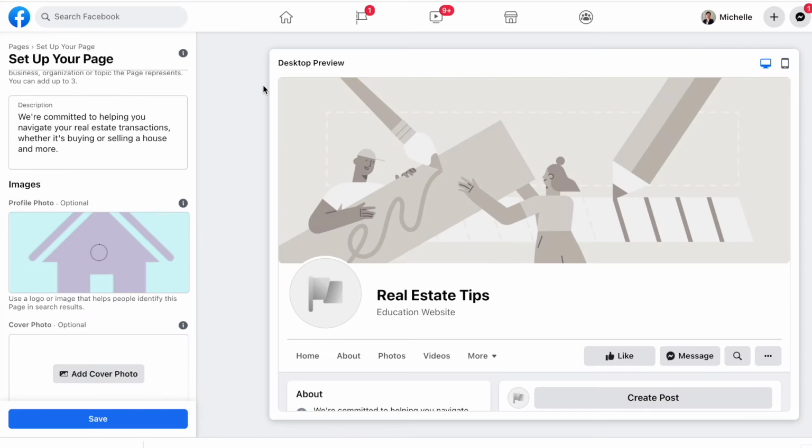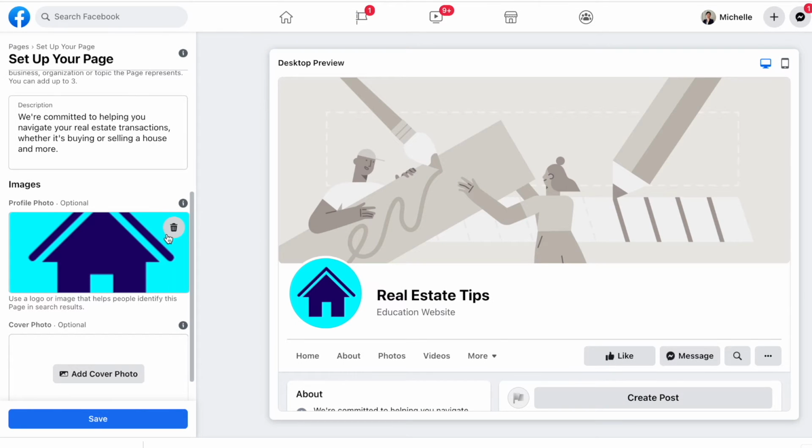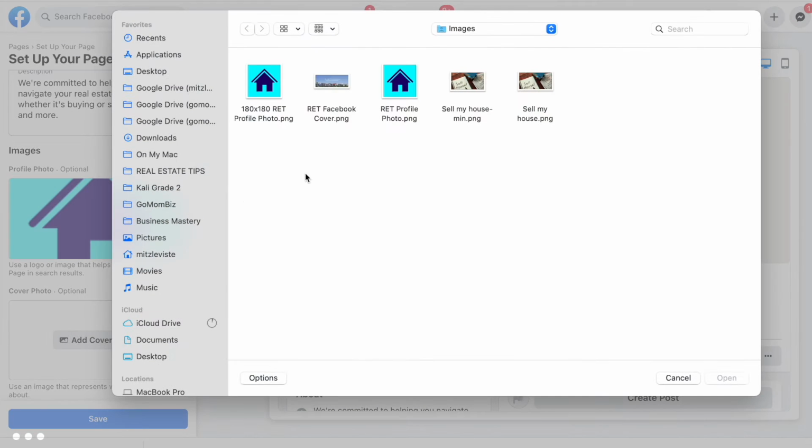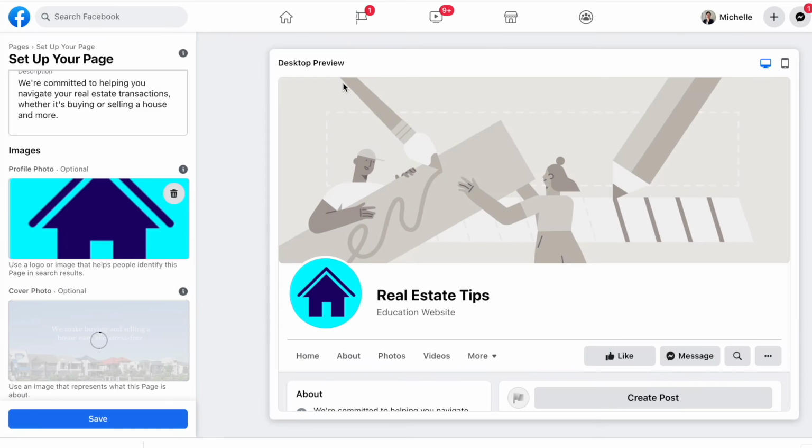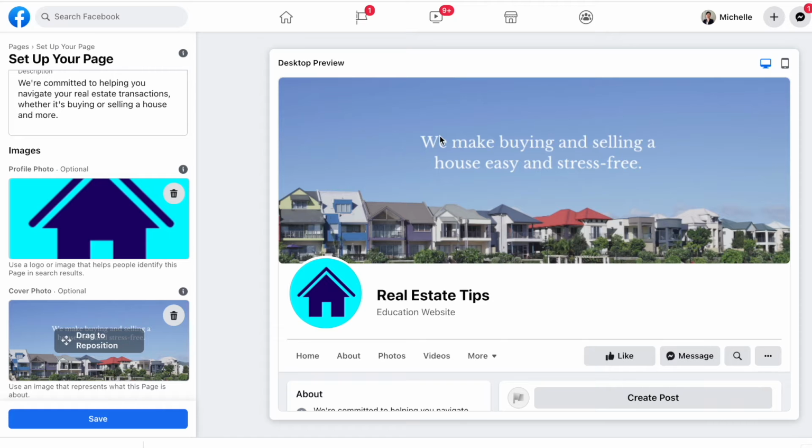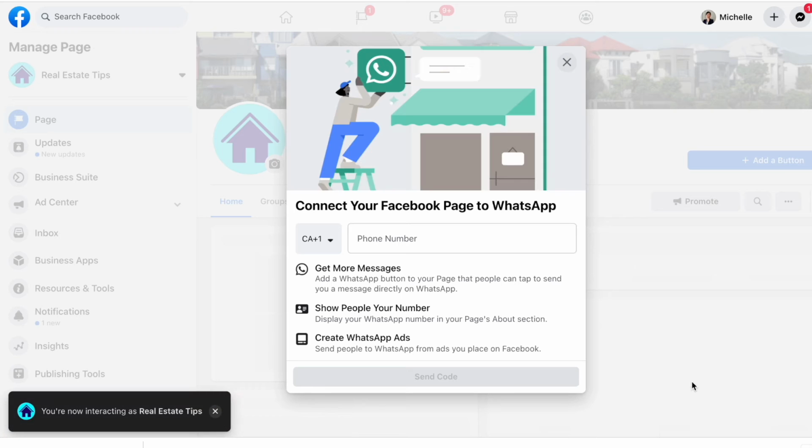Then go to the profile picture. The dimension is 180 by 180 pixels. And then select the cover photo. So I did all this before I created the page to make it easier, and I just uploaded it easily.